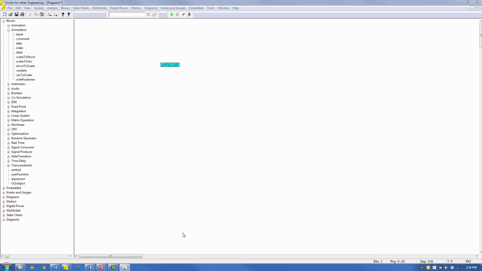Pins are used to transmit data into and out of the compound block. Use the Add Connector icon on the VisSim menu bar to add 2 input pins and 1 output pin. This command is also available under the Edit menu. Oops, I added one too many outputs. Use the Remove Connector icon to remove it. This command is also available under the Edit menu. Pins are numbered from top down, beginning with pin 1 at the top.